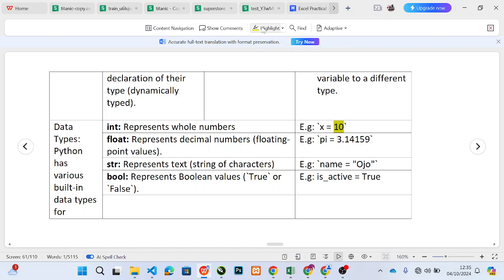Also, you can talk about float. Float represents decimal numbers, numbers that have a decimal point. And you can see an example here of pi. You know, pi is a constant. So this is the example.